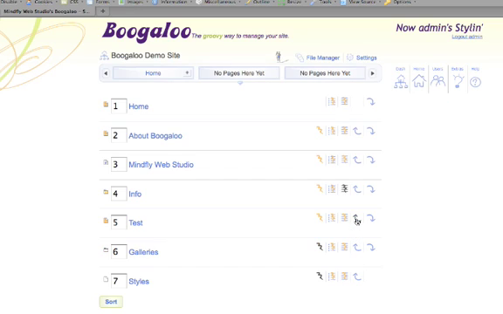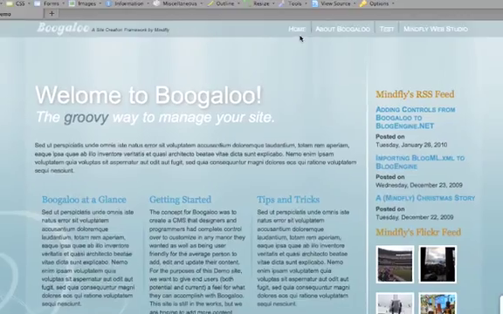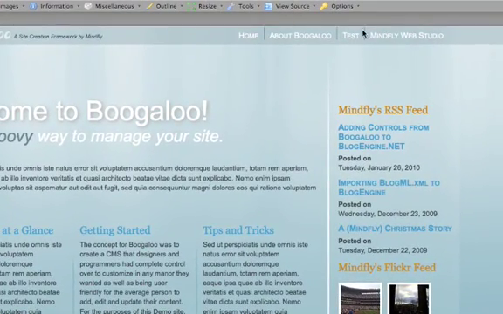So I have a couple pages that don't show in the menu already, and I'm going to talk about that in a minute. But for now, I'm just going to move our test page up so it's above the Mindfly Web Studio link there at number 3. So if I just go back to the front of our site, we can see that reflected here in the menu. It's now the second to last instead of the last item.